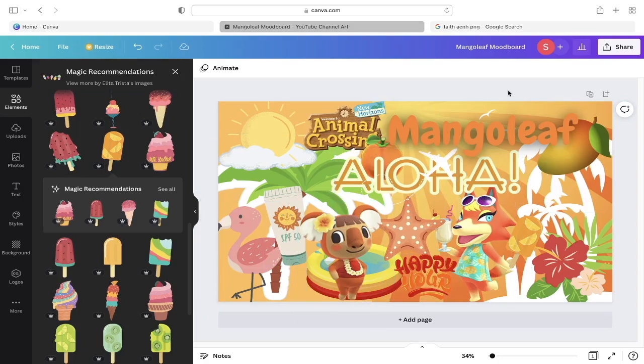This is super cluttered, so I might end up redoing this, but this is what my first mood board turned out to be for Mango Leaf, and who knows, maybe I'll make more mood boards for this island in the future. Hot mess express summer vibes. That's what it's screaming to me, and that's the vibe of Mango Leaf.